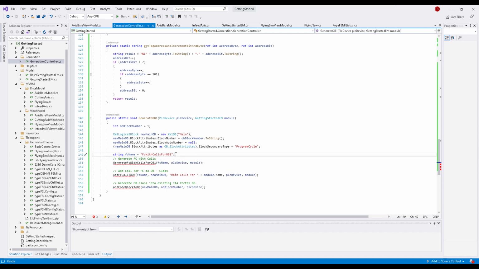Then in the next step, after creating this class for our OB, it's important to generate our FC with the calls, the one that I showed you. So we have this function to create this block, and of course determine the name of this FC. The next step will be to add a call to this FC into our OB class. Do not mix that up with the OB itself, because here in the first step, we are working with data classes.